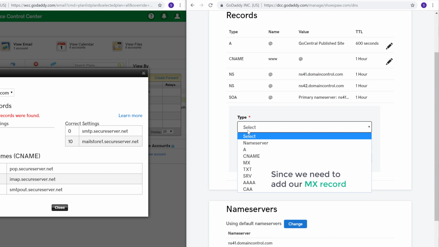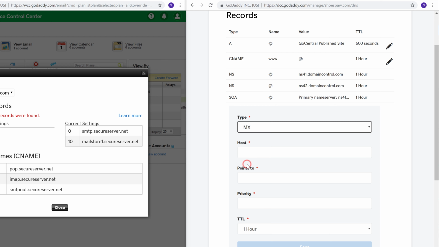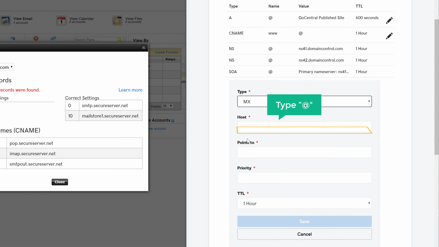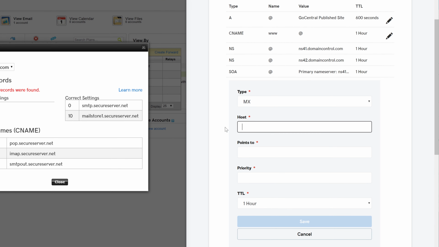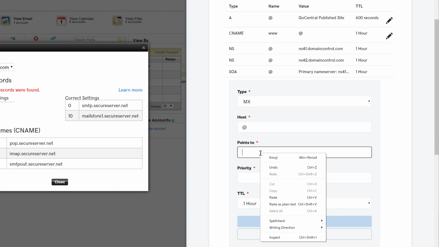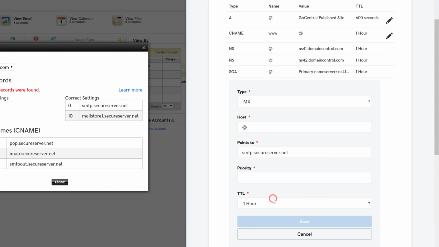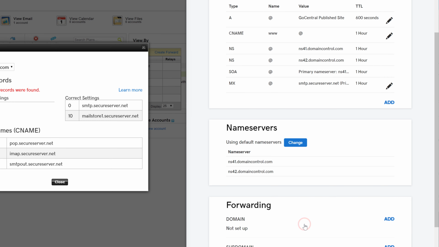Now since we need to add our MX record, let's choose MX and then type at in this field. And now we need to copy this setting and paste it here. Now let's enter 0 as it's shown here and then click Save. Okay, so now we have added our first record.